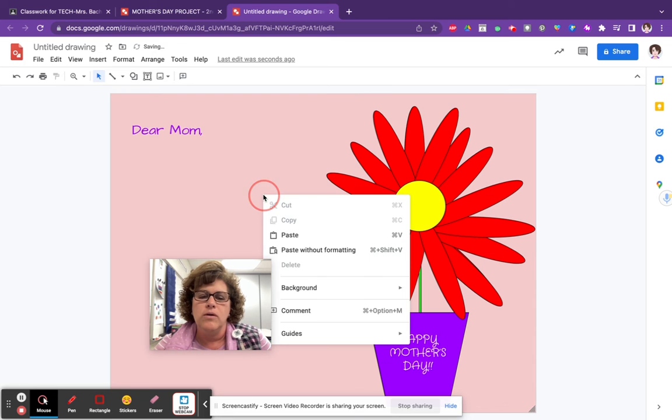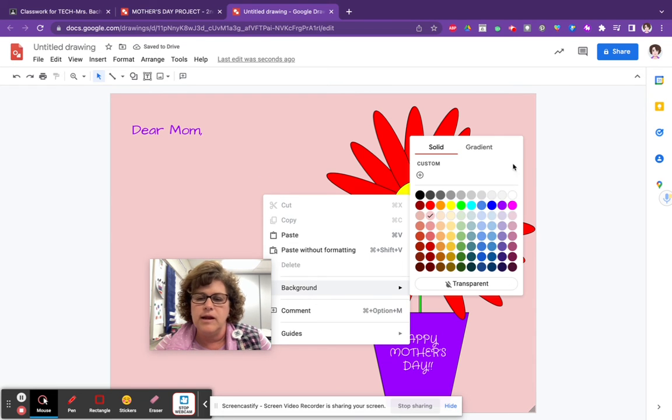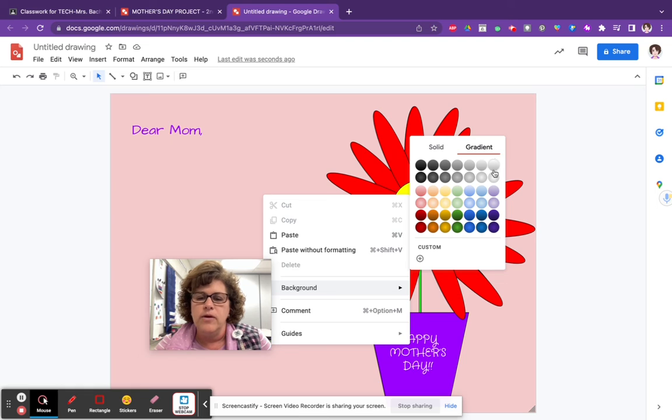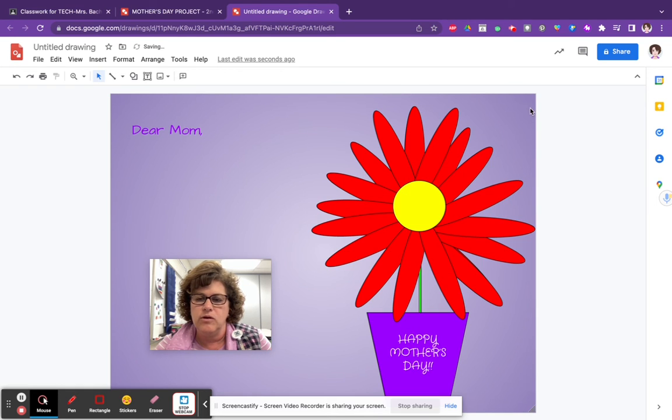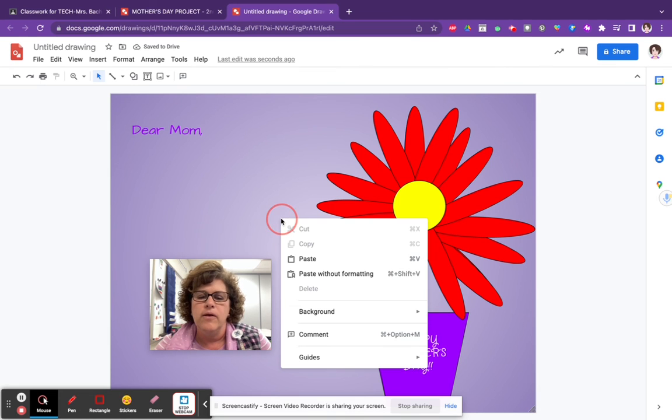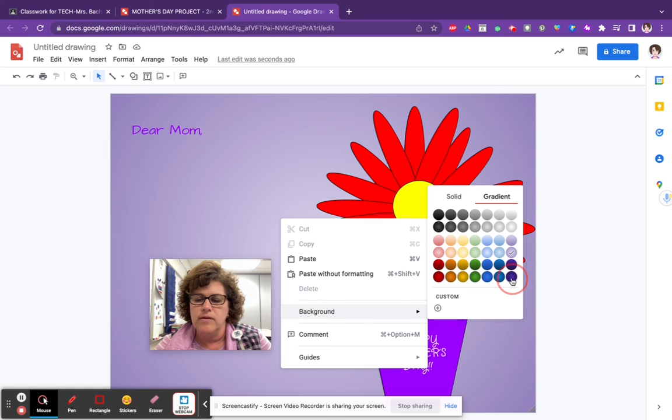All right. Or I can go back to it again and I can choose what's called a gradient color, which a gradient will actually go from light to dark. Okay, see it's darker on the corners and lighter in the center. Or I can do the opposite and go, I think, dark in the middle to light. Let me try that one.